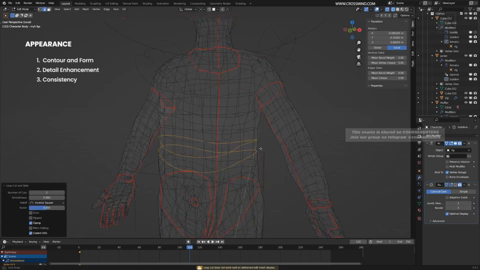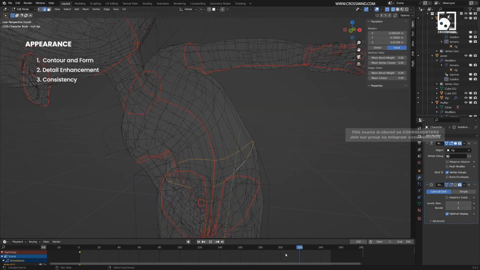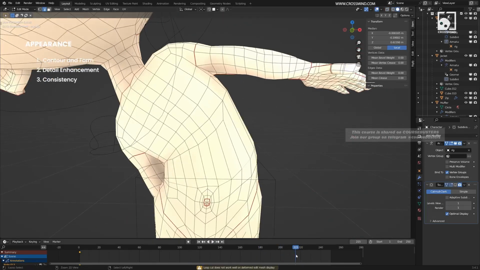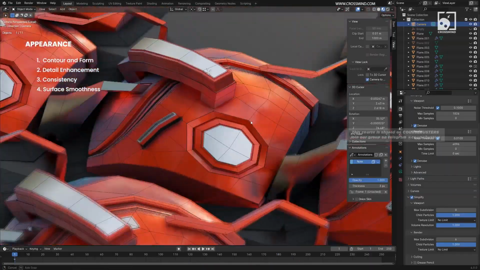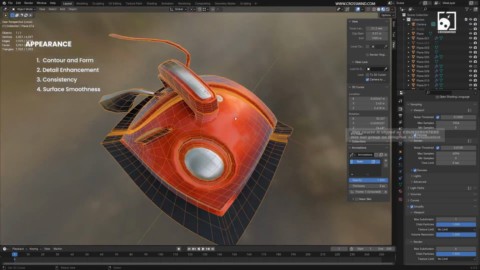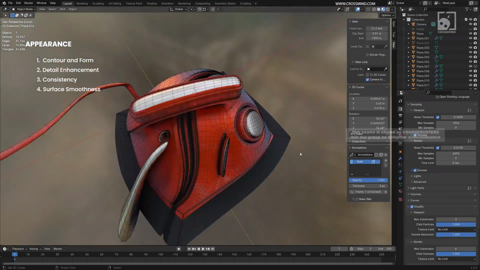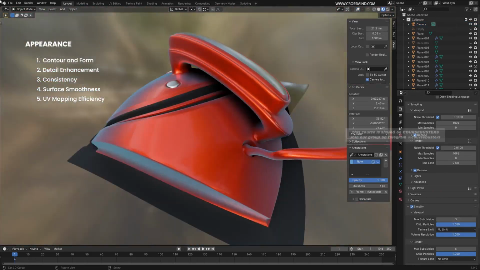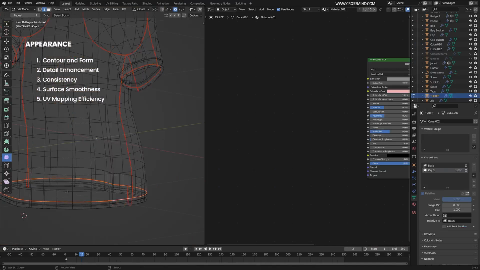To capture the right details, you need to put enough loops, otherwise things would fall apart in the close-up shots. The topology should also facilitate smooth surfaces, enhancing the visual appearance of the model. Quad-based topology subdivides well and creates smoother surfaces. Well-organized topology streamlines UV mapping for improved texture application and detailing.